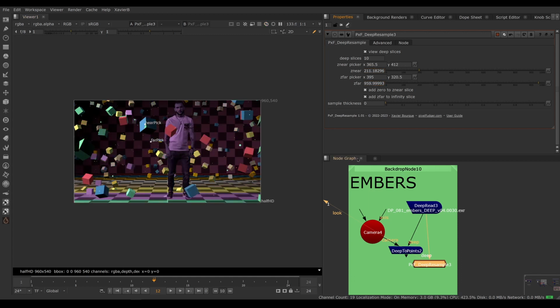If I view the deep slices, then I can see the slices on the ground. So I've got 1, 2, 3, 4, 5, 6, etc. slices here. So this is a quick way to set up your near and far if you have a scene that makes sense like that. And you can of course keyframe this, and every time you touch the pickers, the values of Z near and Z far will be updated.